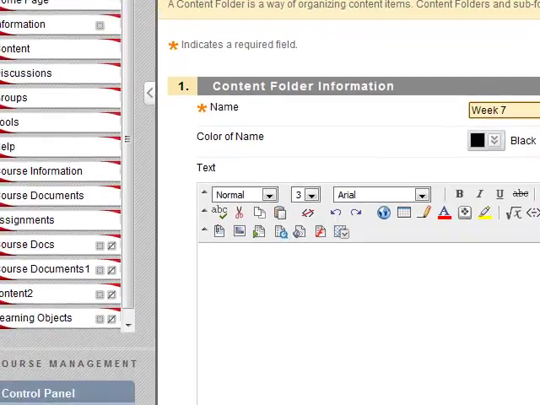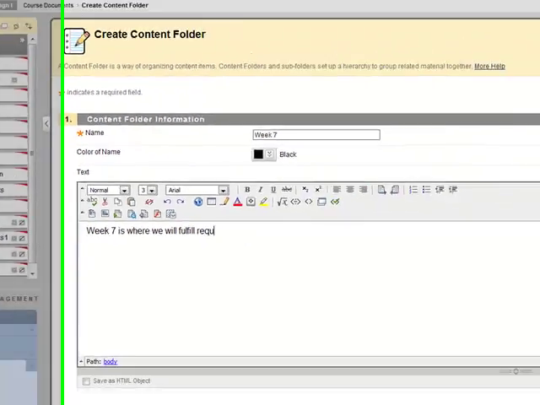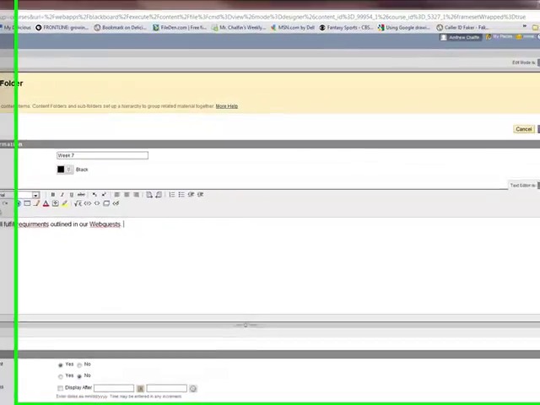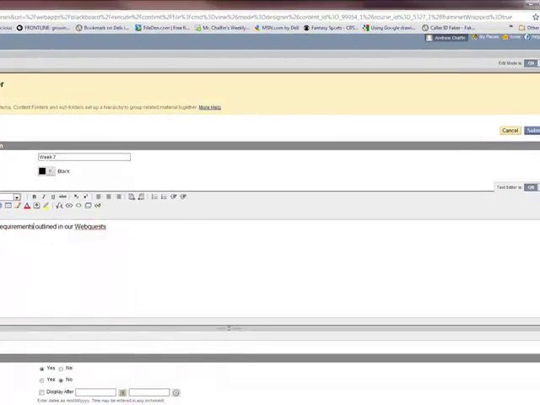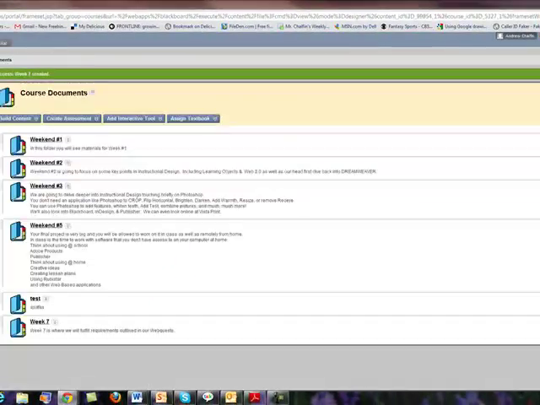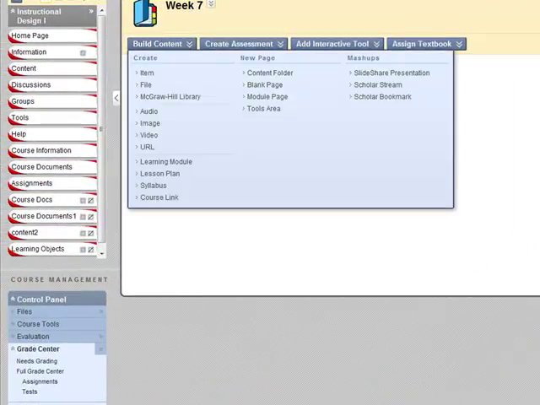And then you can have an explanation here. Week 7 is where we will fulfill requirements outlined in our web quests. Okay, and then you hit submit. I'm going to have to get rid of all this stuff. And here's my week 7 now. If I click on week 7, it's blank. Okay, I would like you now to build.